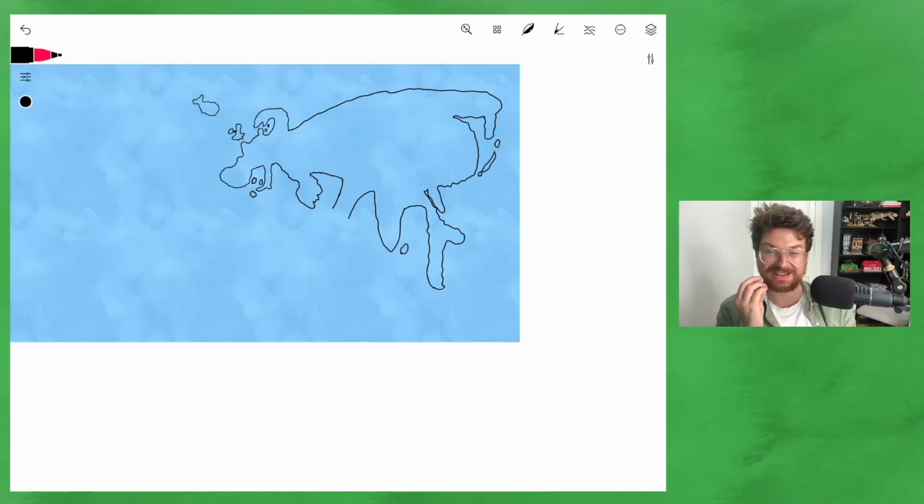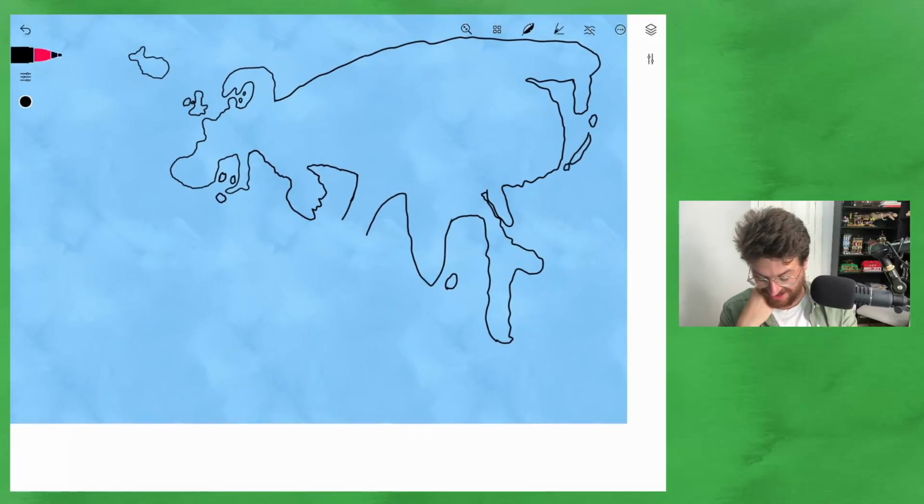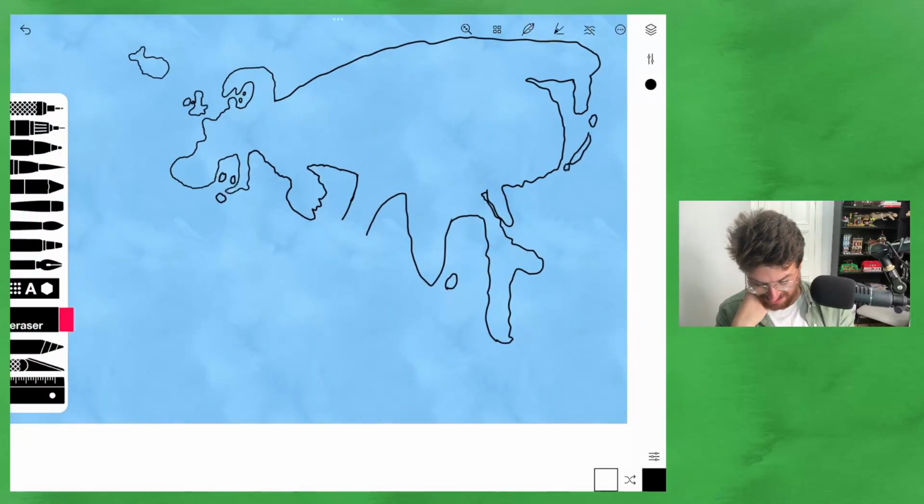Why does it all look so phallic? I promise you, this wasn't intentional. Oh dear. Okay, right, let's rub out some more of this. Let's rub one out on my phallic map.